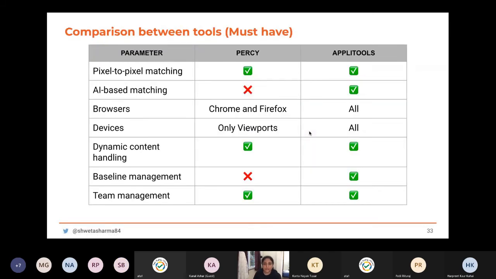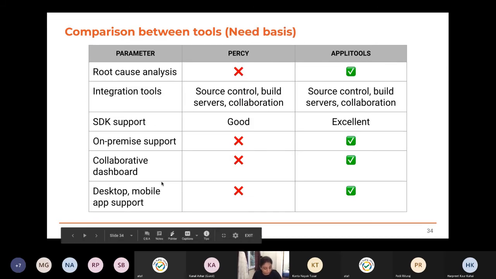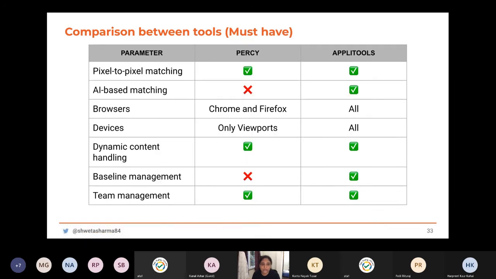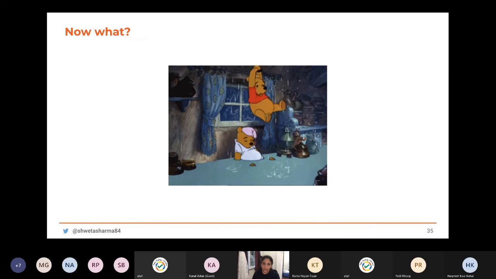This is a comparison slide that I have kept between Percy and Applitools, and there are various parameters I have discussed. I would really request you to go through this after the presentation, and feel free to reach out to me if you are not clear on any of the parameters, because I think we might be short on time. So I'll just skip these 2 slides, and you can take a look at this later.